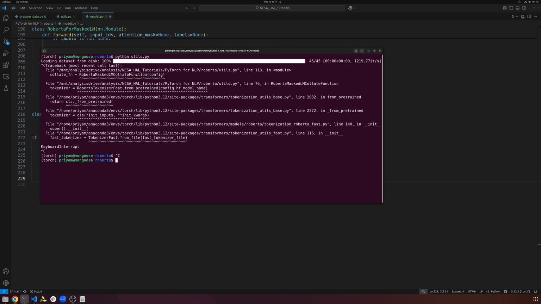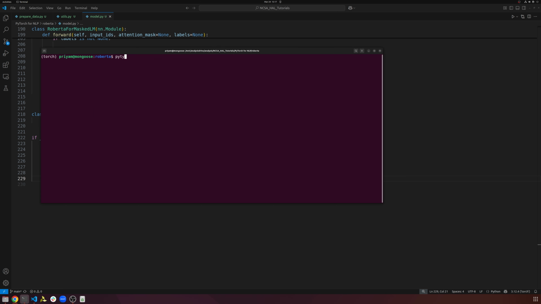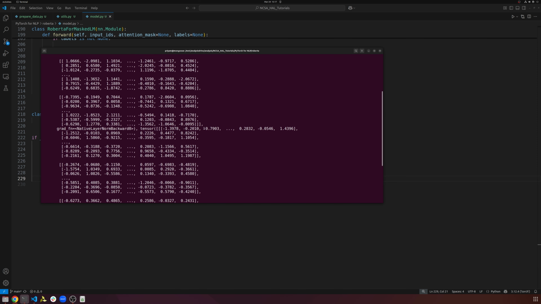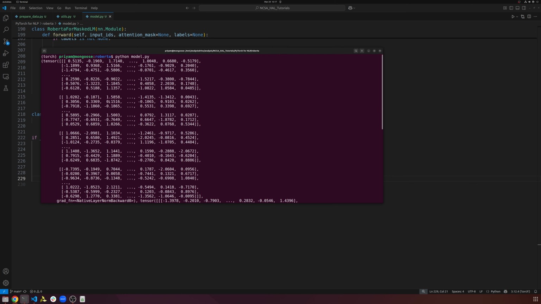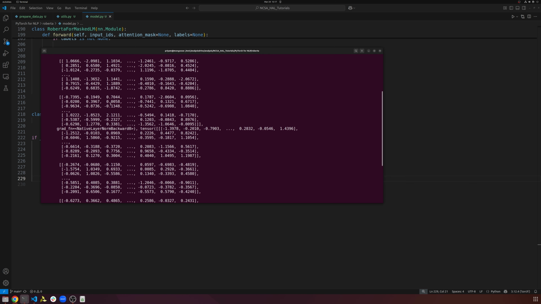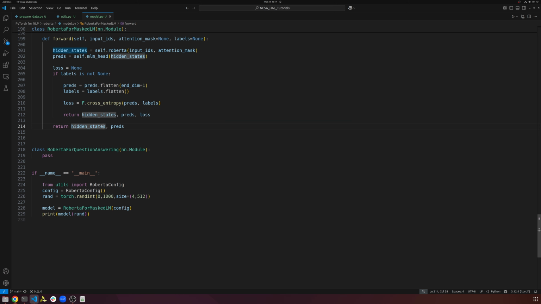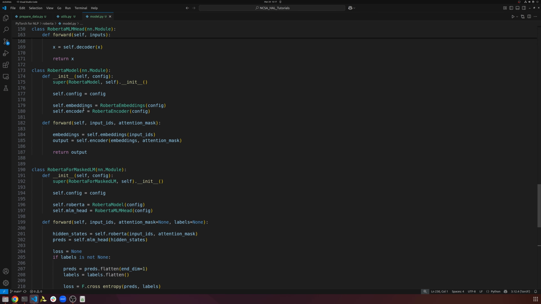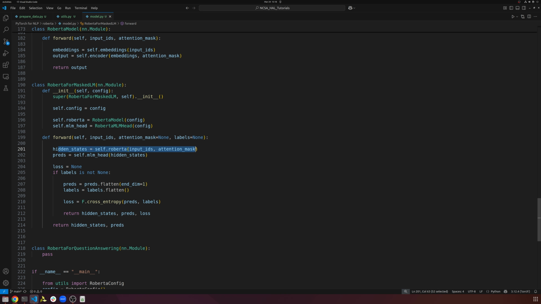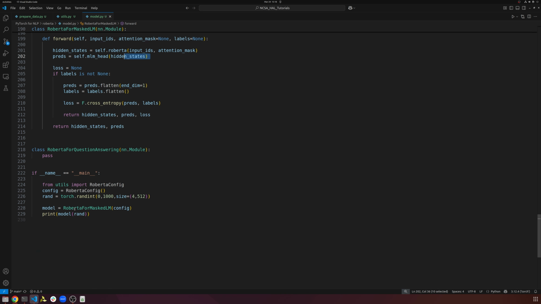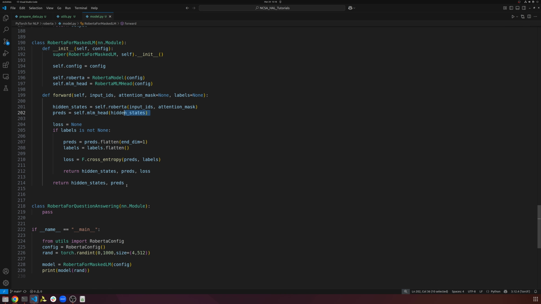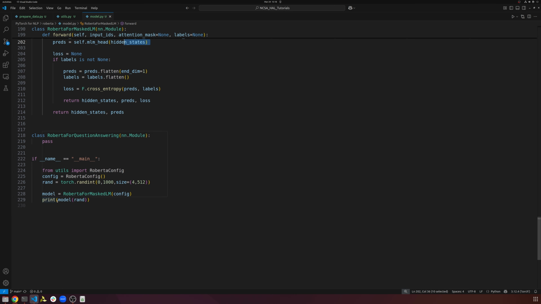Oh, not utils. Python model.py. All right, time to find the bugs. Oh, no, looks like it worked. Okay, so we have our hidden states. This is basically the output of the neural network after the transformer stuff. And then we have our predictions. Because we didn't pass any labels in here, we'll test that later when we actually get to it.